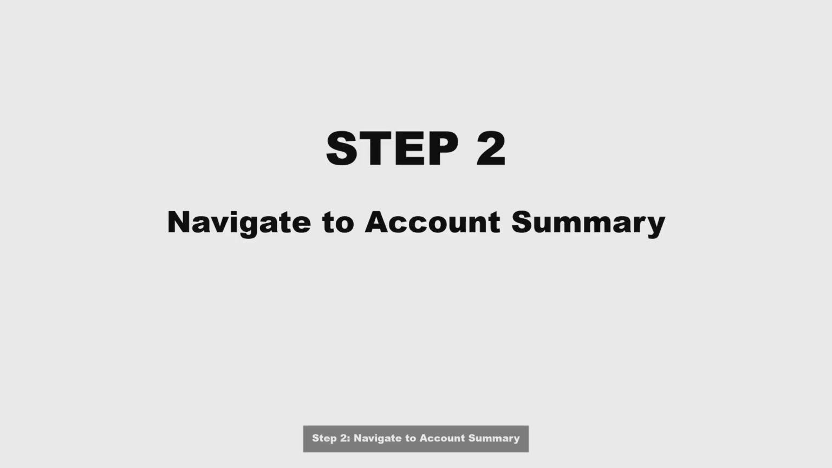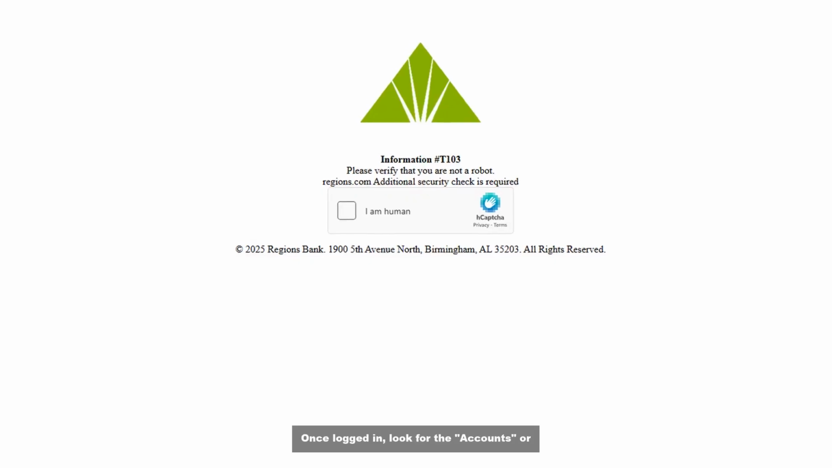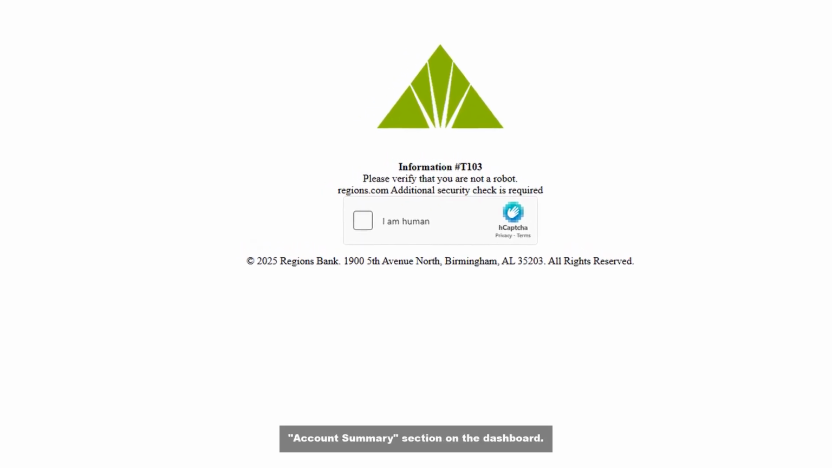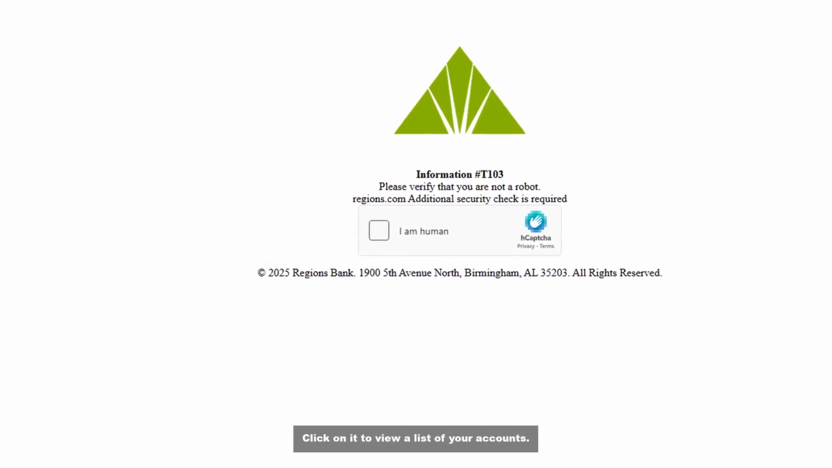Step 2. Navigate to Account Summary. Once logged in, look for the Accounts or Account Summary section on the dashboard. Click on it to view a list of your accounts.